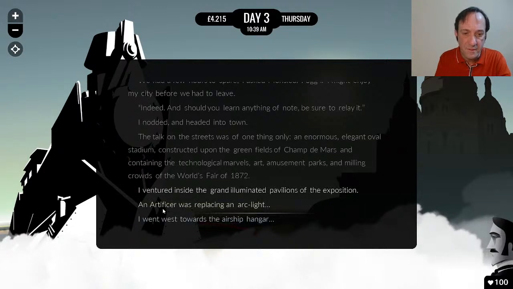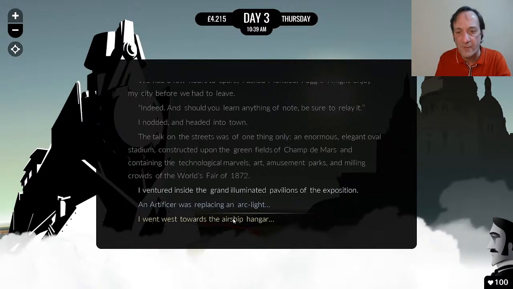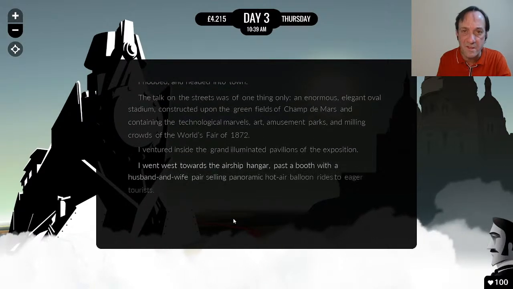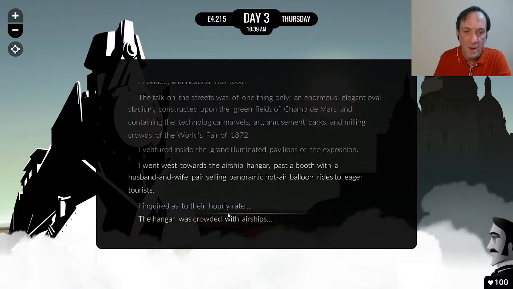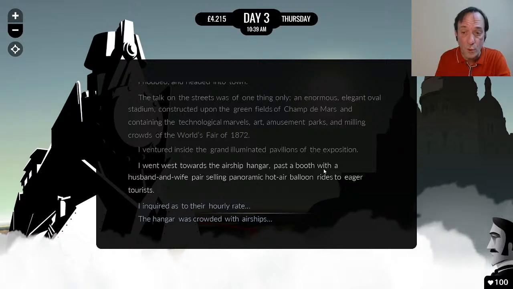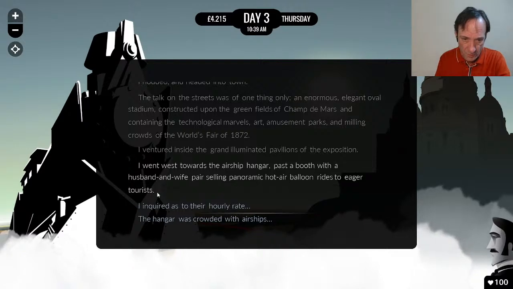An artificer was replacing an arc light. I went west towards the airship hangar. Right, because now flying wasn't... I'll check this out before the next stream, but I suppose they did have hot air balloons. I went west towards the airship hangar, past a booth, a stall with a husband and wife pair selling panoramic hot air balloon rides to eager tourists.